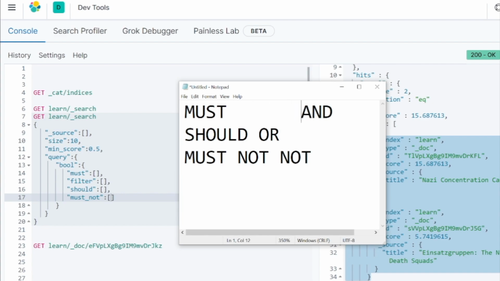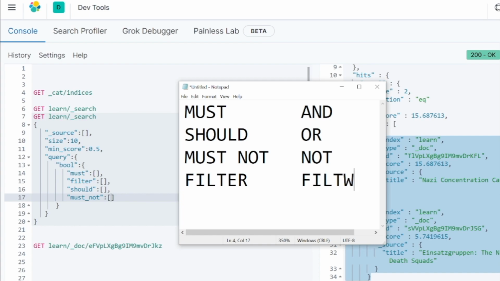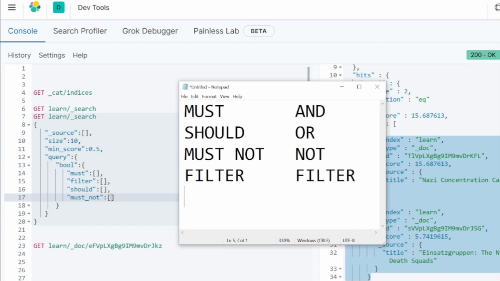This is very, very important, guys. If you understand this, the entire Elasticsearch becomes a piece of cake for you. Okay, and then the filter would basically filter out. Okay, so with that being said, if you want to do something like this, tell me if you can do that or not.